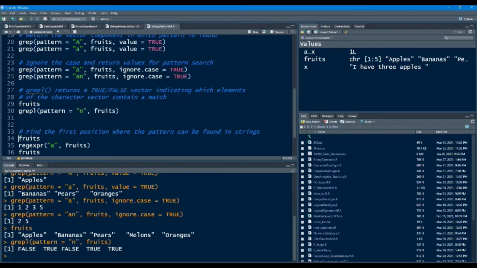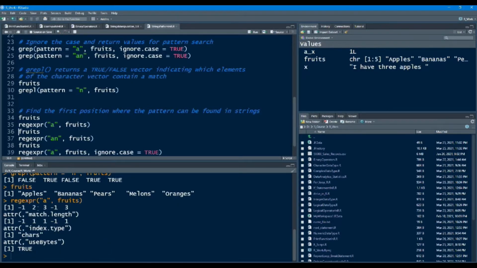Let's see another function, regexpr, that is regular expression. The function finds the first position in the vector string where the match is found. In line 35, we are looking for the character lowercase a. It returns -1, 2, 3, -1, and 3. This means that for the first element, the lowercase a does not exist, so it returns -1. For the second element, bananas, the letter a starts at the second position. And for the pears, it starts at the third position. Then for melon, again a -1 because it does not contain the letter a. And for the oranges, it starts at position 3.